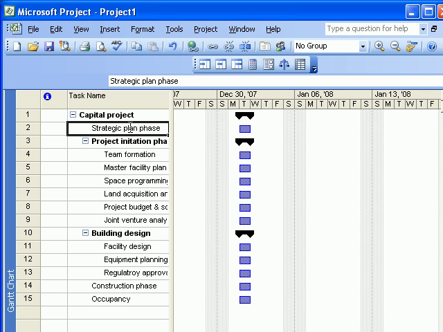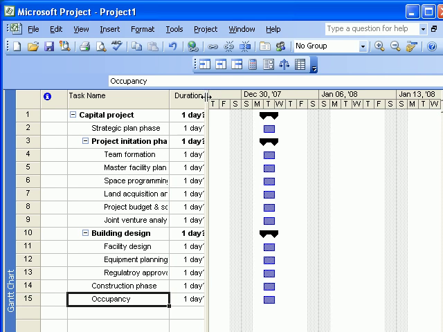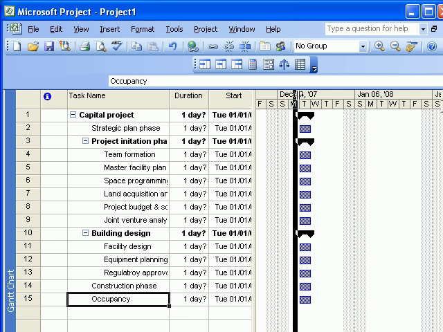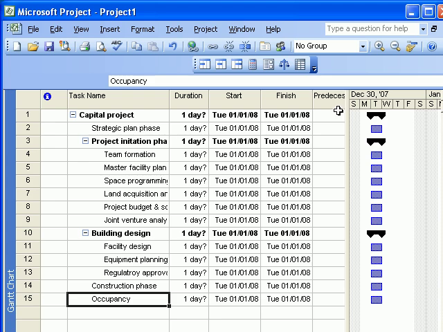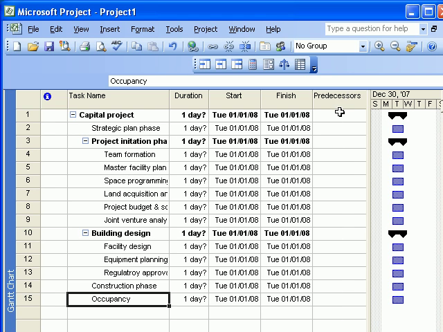I have entered strategic phase, project initiation phase, and its various subtasks, building design phase, construction phase, and the last phase, which is occupancy. Now I'm going to enter the predecessor duration and predecessor. Let's open this so that we can see the place to enter predecessors.